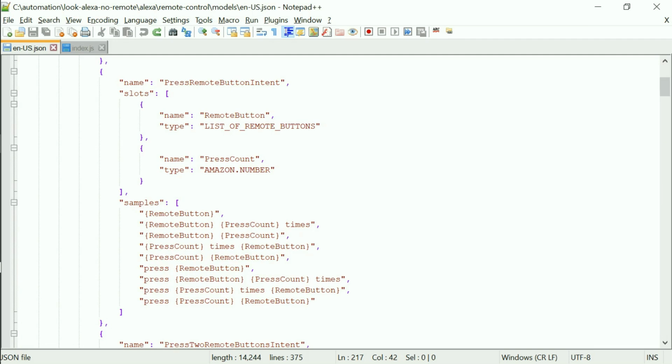I wanted to point out one more detail regarding the voice model. In the press remote button intent, we specify through the samples how the user can invoke this intent. We saw this before. And we give the user multiple options. For example, they can say right, or they can say press right. And optionally, we let them express a press count if they want to press a button multiple times. And they can say that in different ways. They can say right 3 times, or they can say right 3, or they can put the count in front. 3 times right, 3 right. Nothing surprising here, we just want to make it user-friendly, that the user can express what they want to accomplish in different ways.